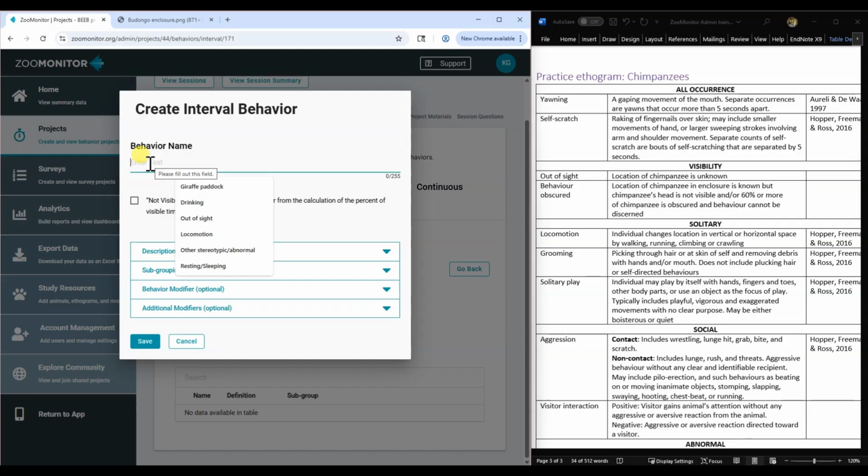But for when we look at the behavior, let's say that they were sleeping, it's gonna say that they were sleeping 100.